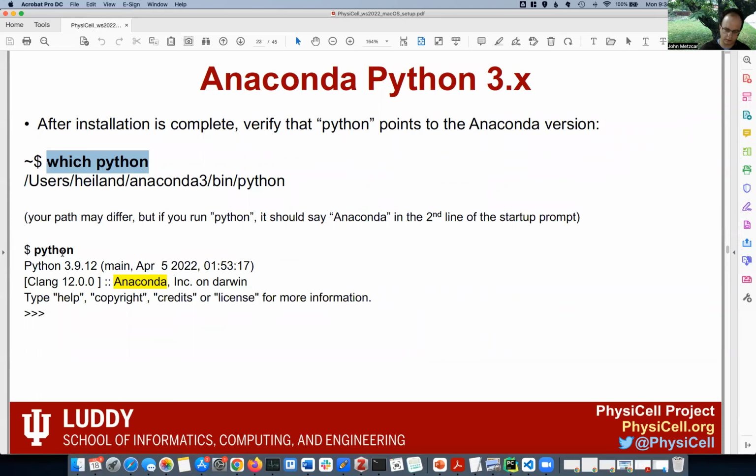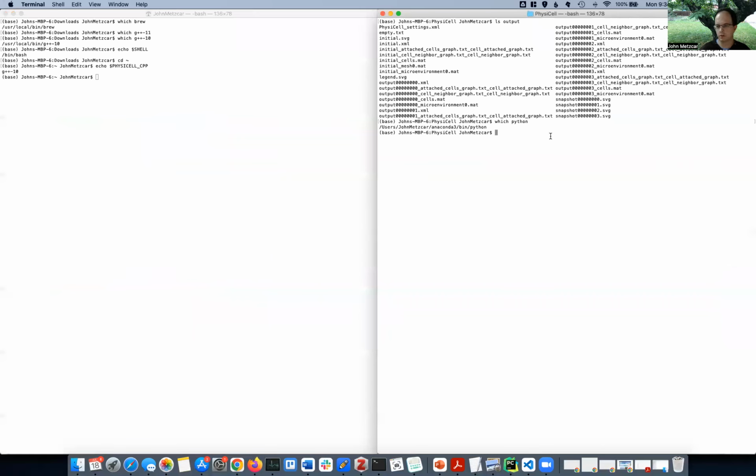And then I think a really important verification would be to just run python, and it'll tell you what it's running. In my case, I'm running a little bit behind. I'm in 3.6, but with Anaconda.